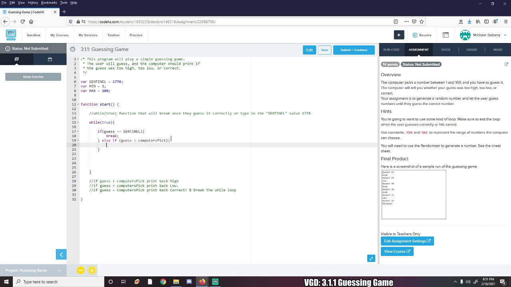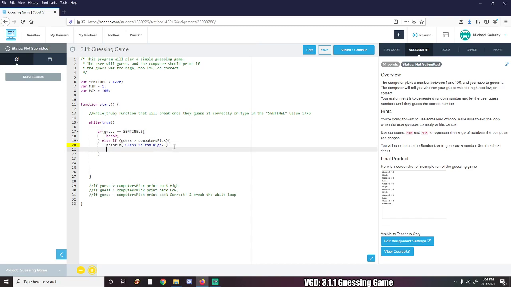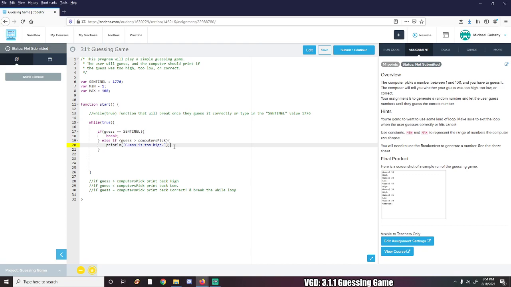We're going to print line, and we said it's got to print line back high. All right, let's be a little bit more. Guess is too high. You know what? Some punctuation on that. Semicolon.